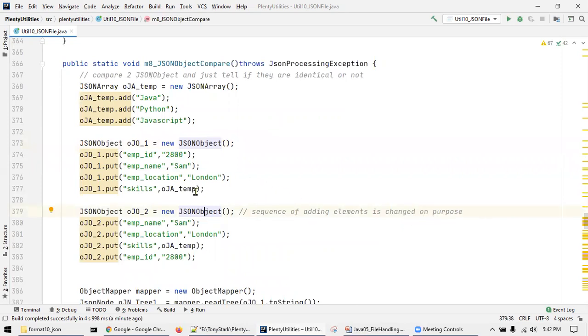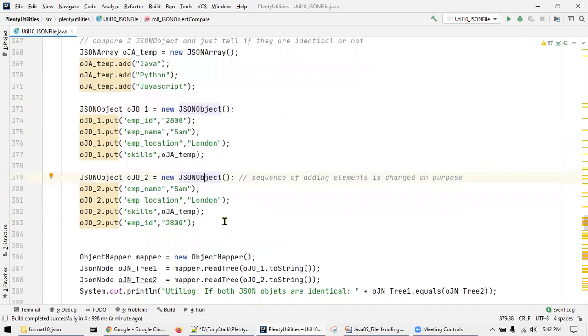So if you see now, JSON object 1, JSON object 2. This is a basic JSON array that I will be adding as a skill and as a skill. But in these two JSON objects, if you see employee ID, employee name, employee ID, and the skills. The skills section is basically shuffled. The sequence is a bit shuffled here.